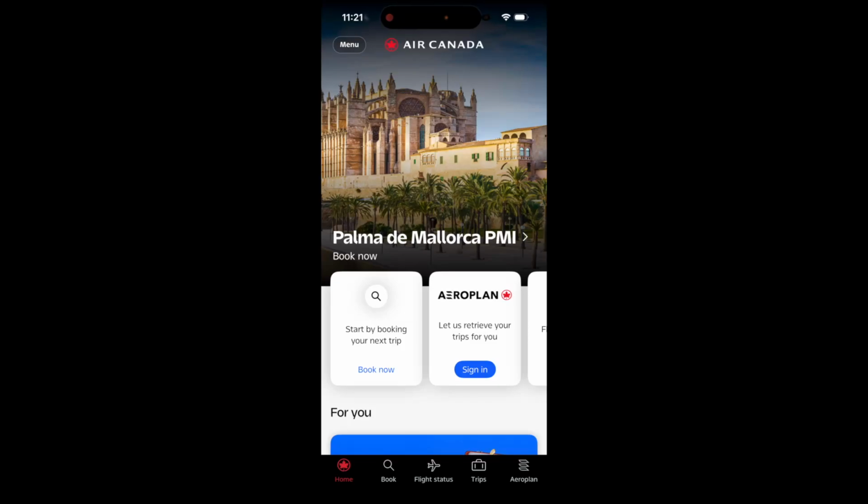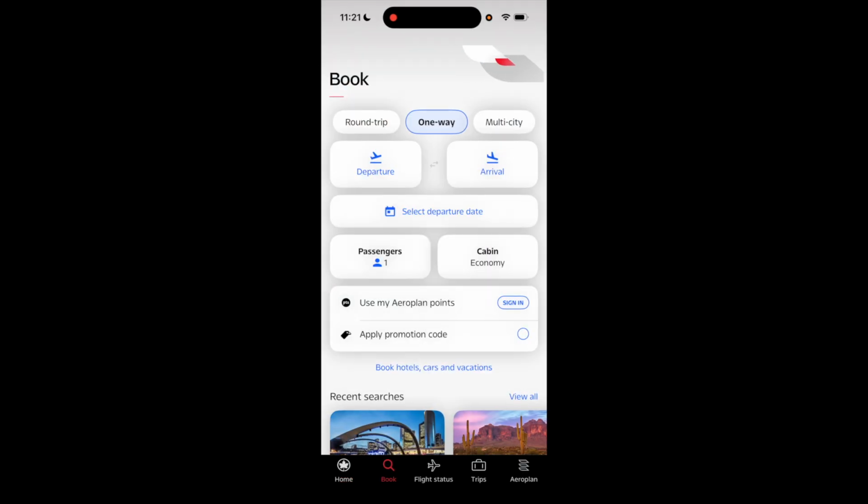So in this Air Canada app tutorial, I will be showing you how to book flights with layovers on the Air Canada app. So for some reason, if you're looking for flights that are not direct, it's pretty straightforward. Go to the bottom left, press on book, then select your flight type.